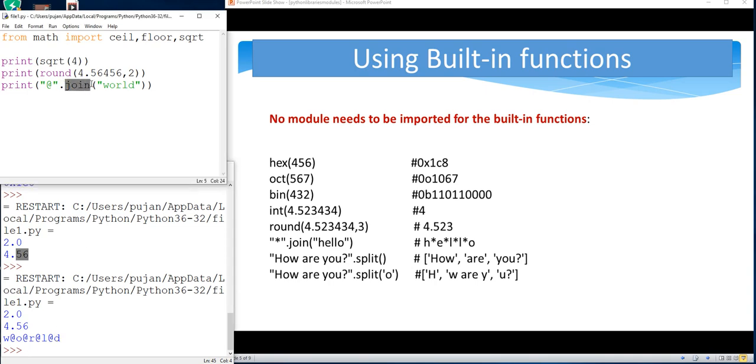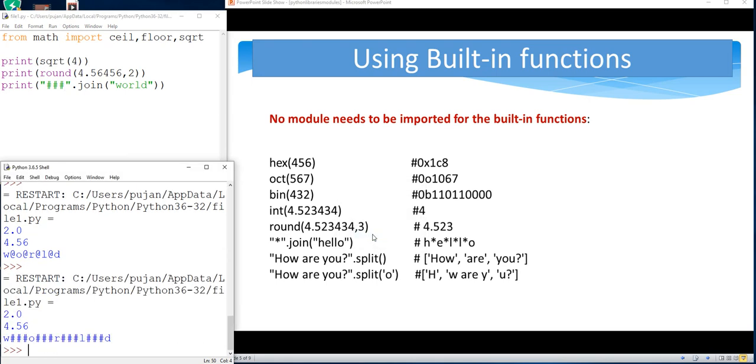So join is the function which allows you to join the words given in its parameter with the value which is given over here. If I change it to ###, you can see they are separated by 3 hash signs.